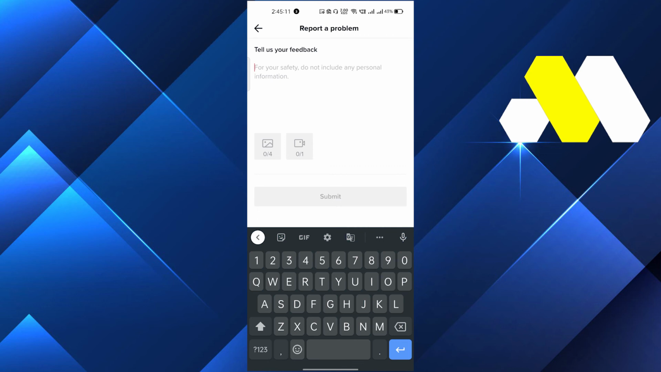So this is it guys. So this is how you can report a problem, and TikTok will contact you and they will help you to change the username without waiting for 30 days.